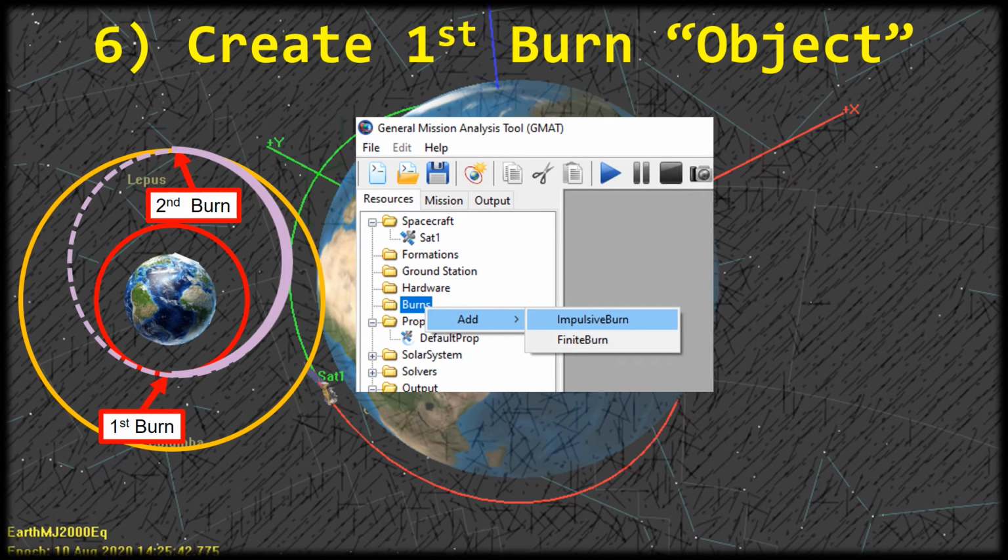The next thing we're going to do is add the first burn maneuver. This would take place when we're trying to go from the red parking orbit to the purplish transfer orbit that you see here on the left. To do that, right click on the burns folder, then find add and click impulsive burn.